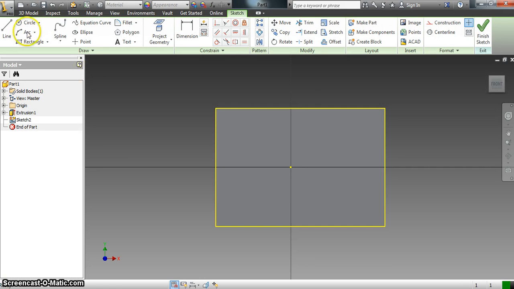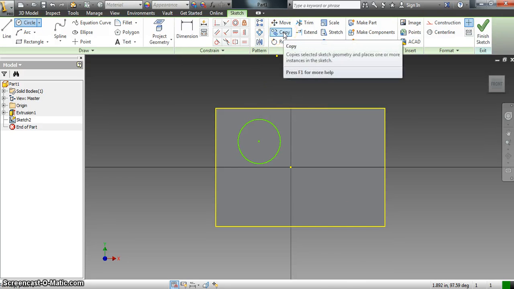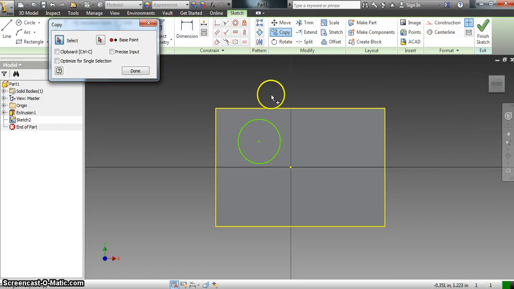Now I want to try these circles. Let's go for 4. Now I want these circles to look alike. So I'm just going to draw one. And here's something you can do. Copy. I'm going to pick this. That's the select part.